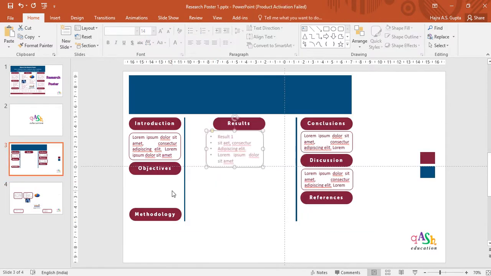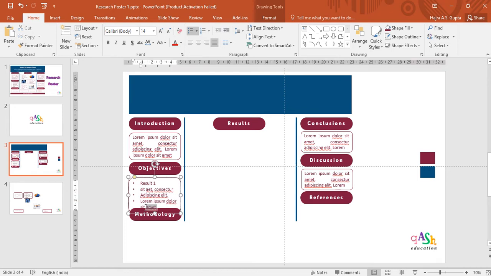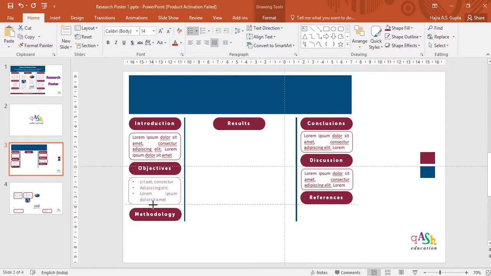Now this is a template of my result. So this is my result 1. But I'm going to use it for my objectives. The same template can be used. Your objectives will obviously be presented in point form. And I have adjusted 3 objectives here. And I'm happy with this.